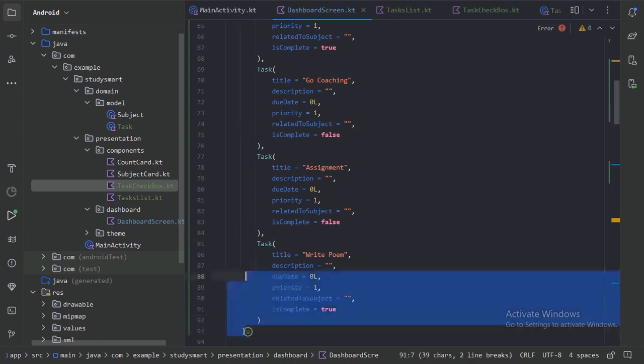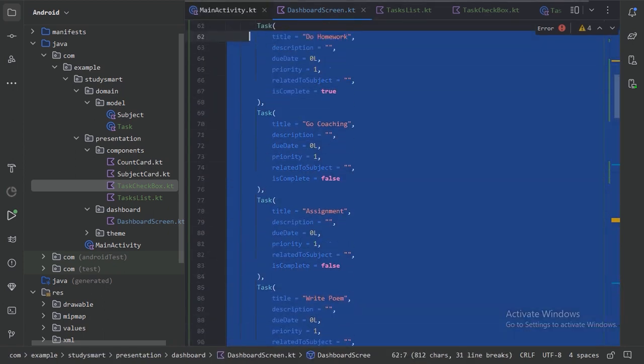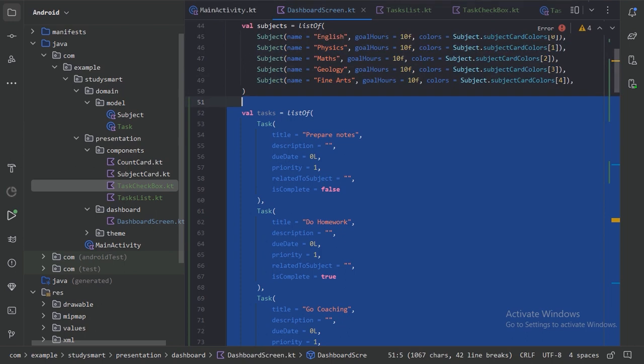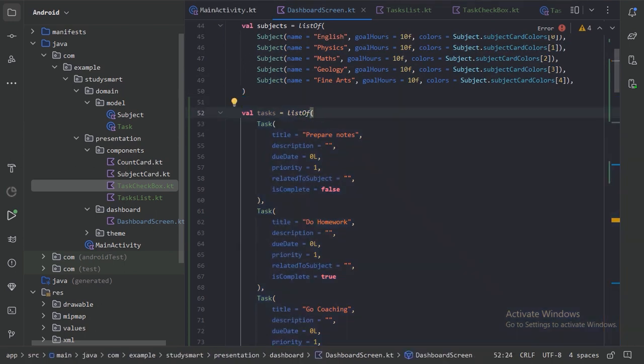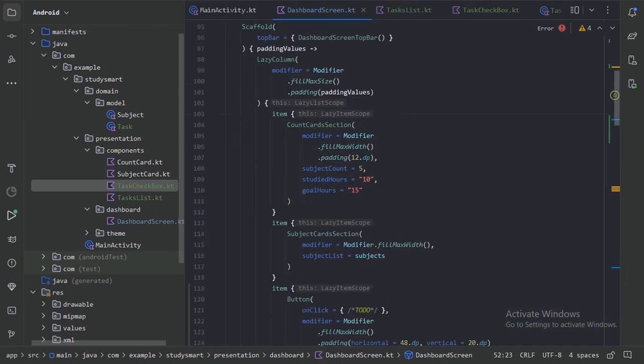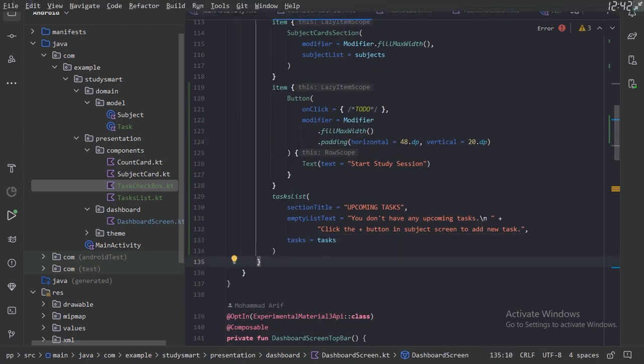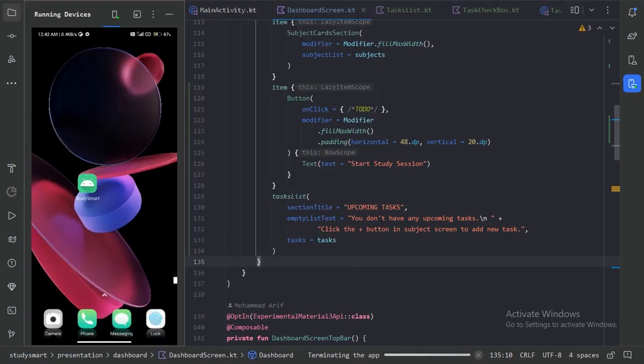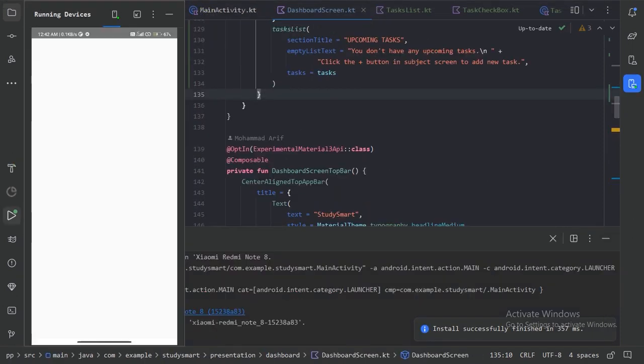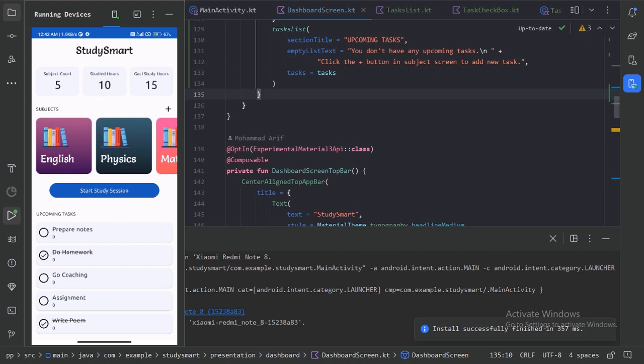So here I have created a dummy list of these tasks. Let's minimize this list and provide this task list here like this. Now we can run our app and see this change. So here we have our task list. It is looking perfectly good, but we need to update a few things. For now, let's minimize this.